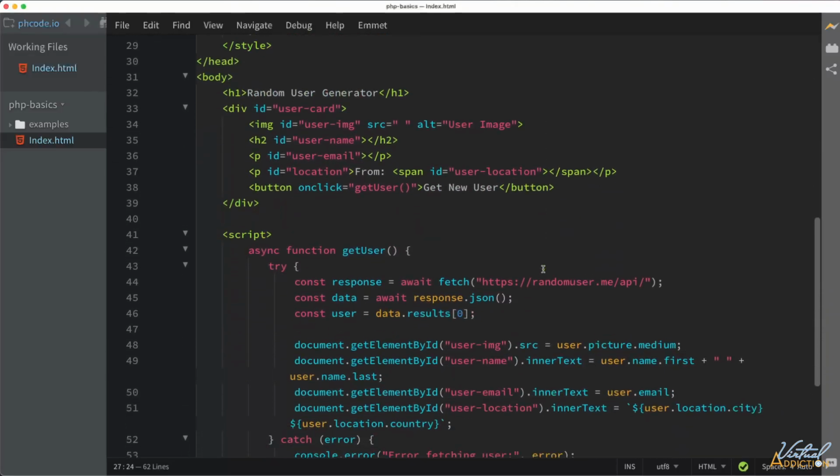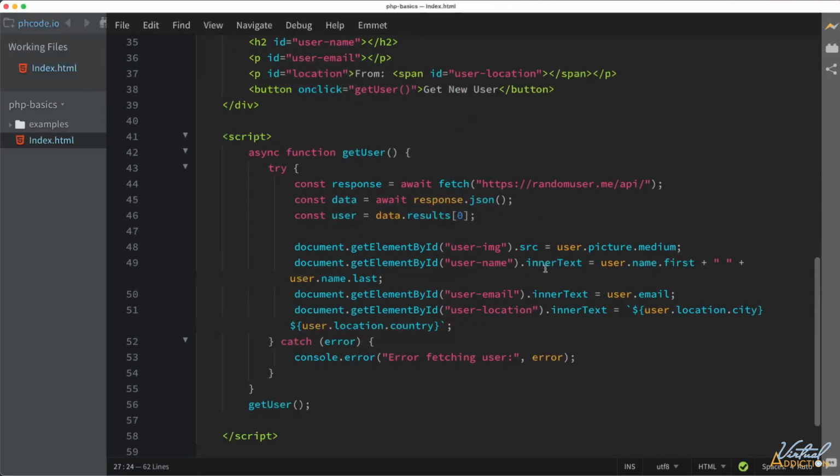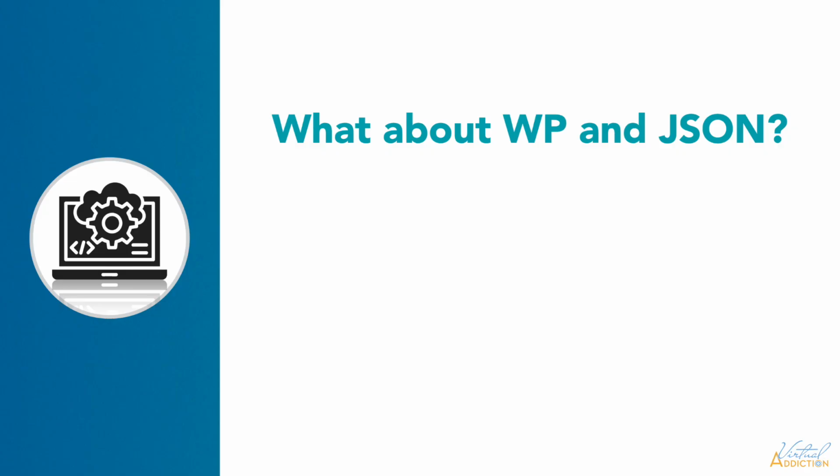So what we've learned here is how we can hook into an API. We can make a call to an API. We can convert the response to JSON information, and then we can update our page content and load it into the page. This should hopefully be an introduction to how JSON works. And the final thing that I want to mention is, how does JSON relate to WordPress?